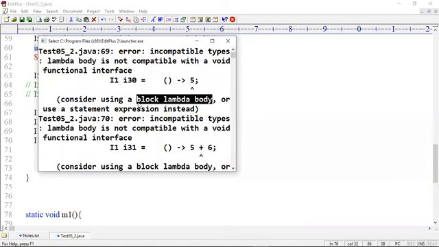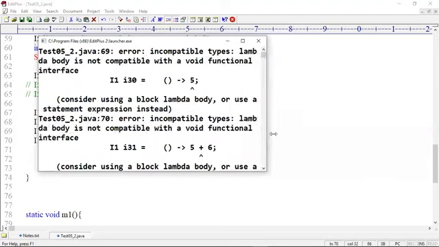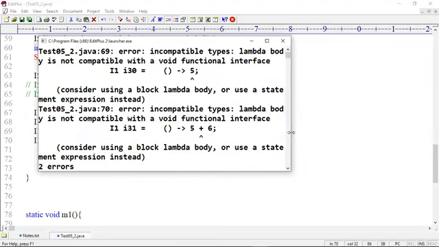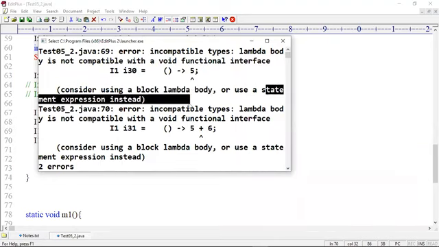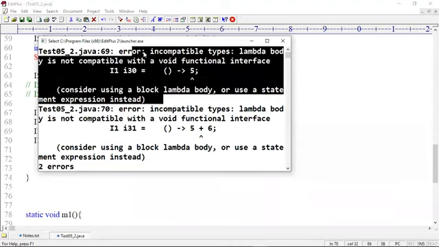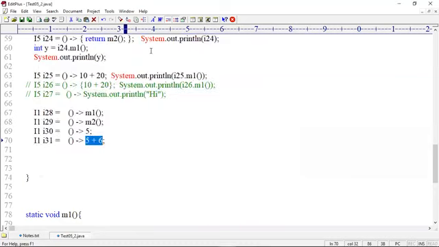Look at that. The compiler is giving the statement clearly. Some people say the terminology blocked lambda and unblocked lambda is wrong. Look, the compiler itself is giving it, so my terminology of blocked lambda and unblocked lambda is right. Consider using a blocked lambda body or use a statement expression instead. This compile time error is a big one. I'm not copying, you just remember.